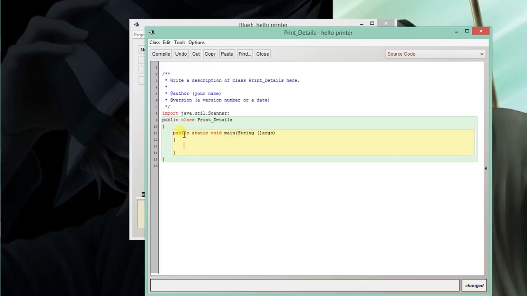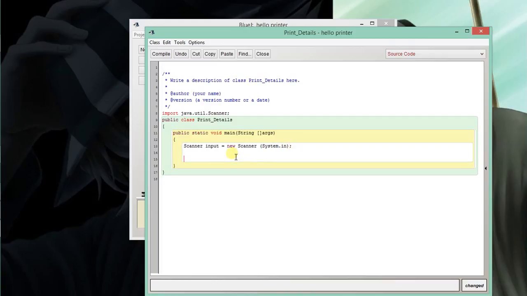First things first, introduce your scanner. Call it whatever you feel like calling it. It's a new Scanner that receives System.in. System.in means it receives the text, or you interact with the user in some way. So let me show you what you're going to do now.